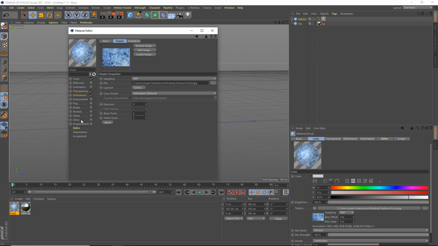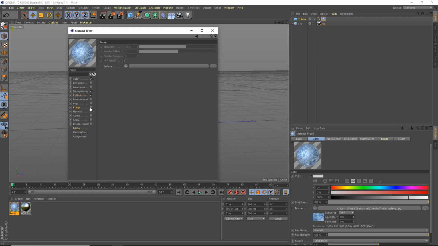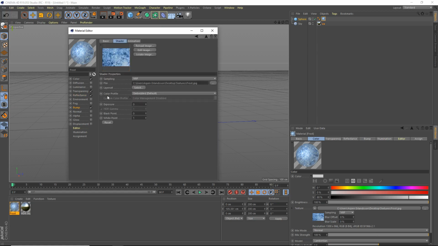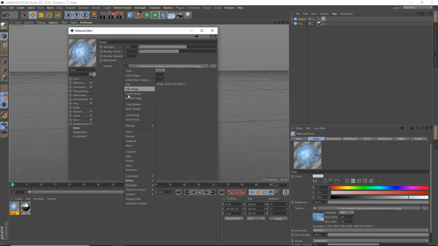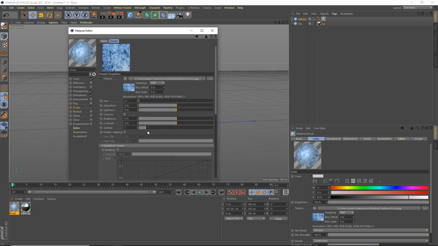So the next thing we're going to do is go to our bump, enable that, texture, paste shader, and we're going to go back here and do another filter. We're going to change it a bit. So yeah, desaturate it. I'm going to change the contrast about 15%. We'll do like 25% actually, and should we enable clipping? No, we'll not enable clipping. We'll just keep it like this. We don't need to switch anything around. And I think we'll just keep it like that. That should be pretty good.